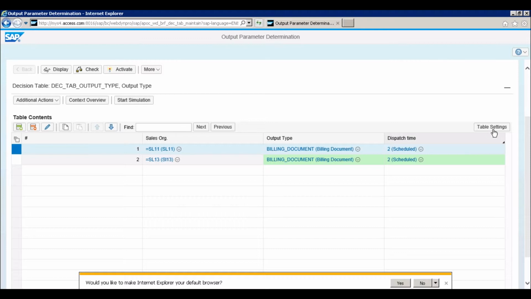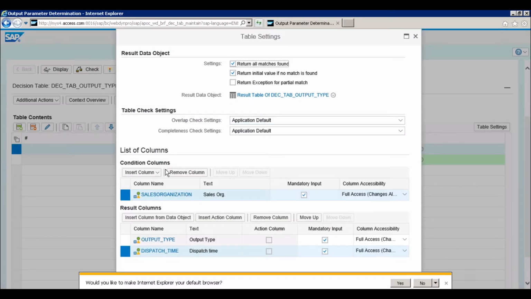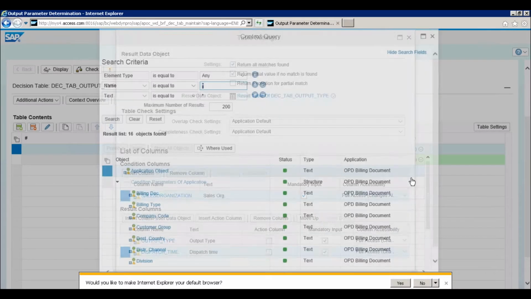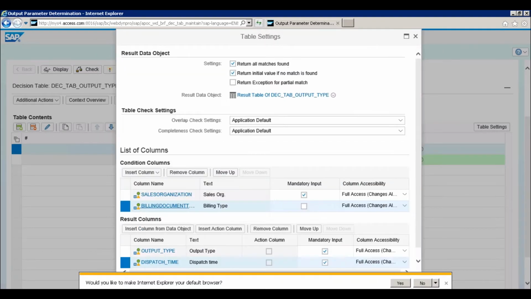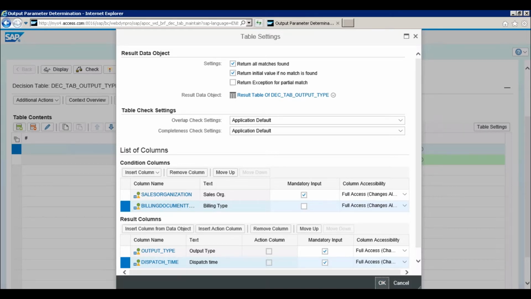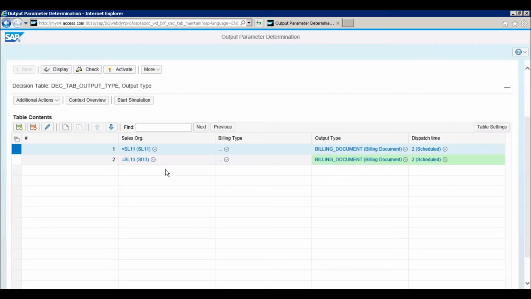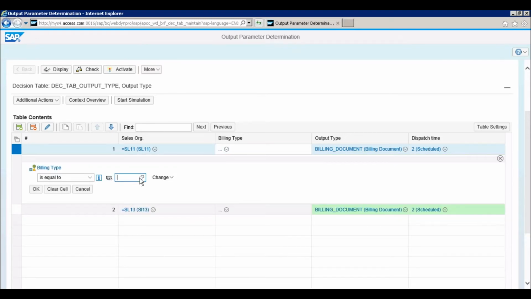Okay, so it will be according to the access sequence. As I told you, you can add multiple things here. You can add some new parameters, some new condition columns. So let's say, for example, if the sales organization is SL11, let me show you one example. Table settings. I want to add a new column here. So insert column. Yeah, let's say billing type. Okay, I want to add this billing type here.